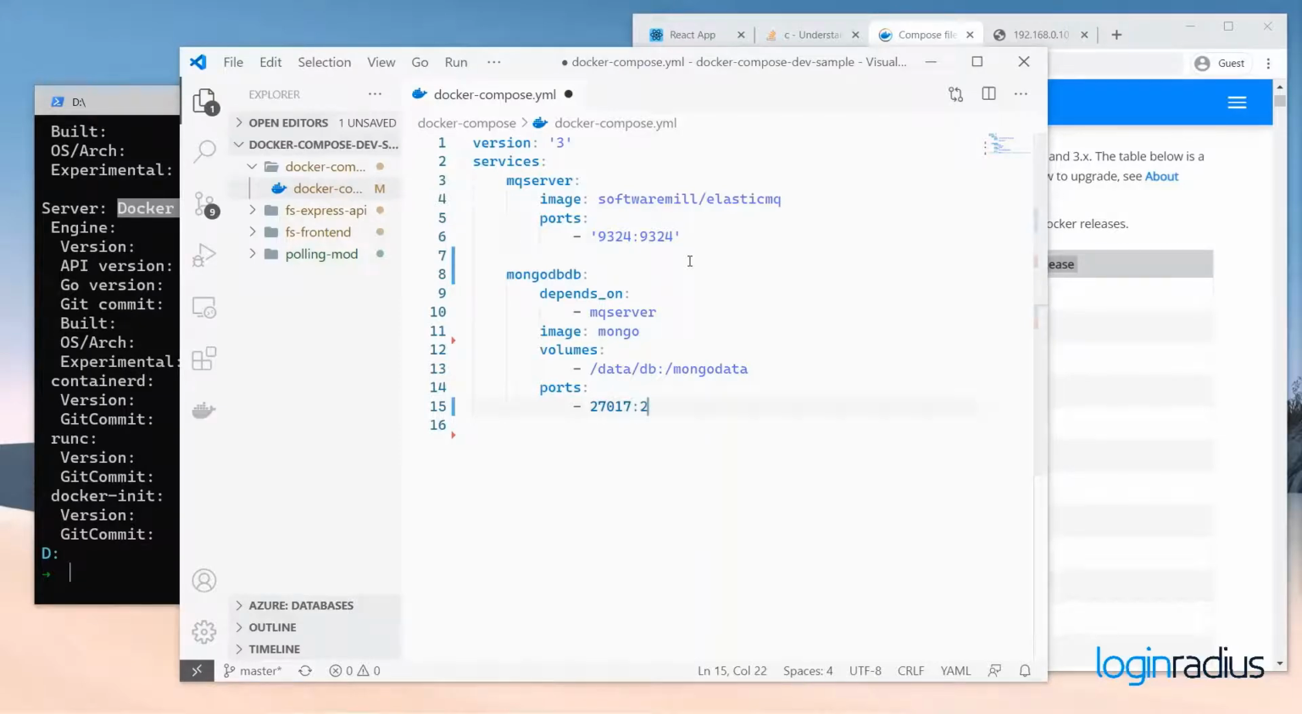27017 colon 27017, and that goes in a quote. Fine.